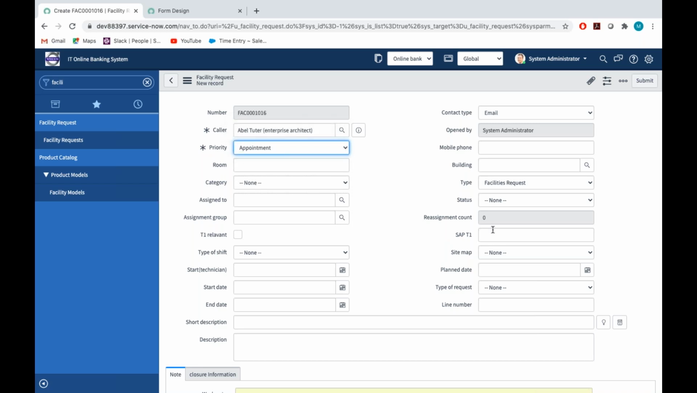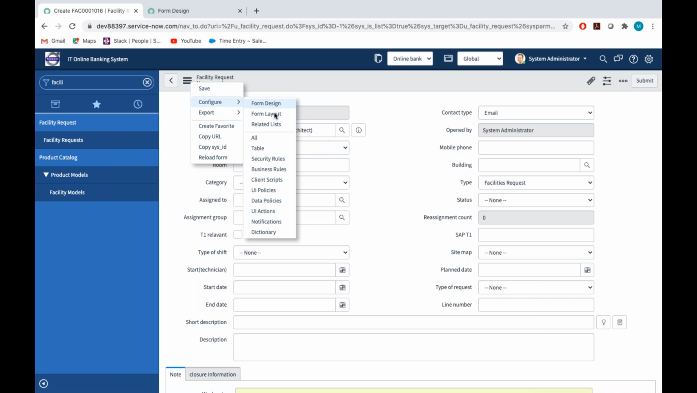So how is this functionality working? When you select the priority A, it is making that SAP T1 true, but when you select the other one, it is not mandatory. The functionality working here is you need to make that reverse if false. If you don't make that reverse if false, configure your policies.